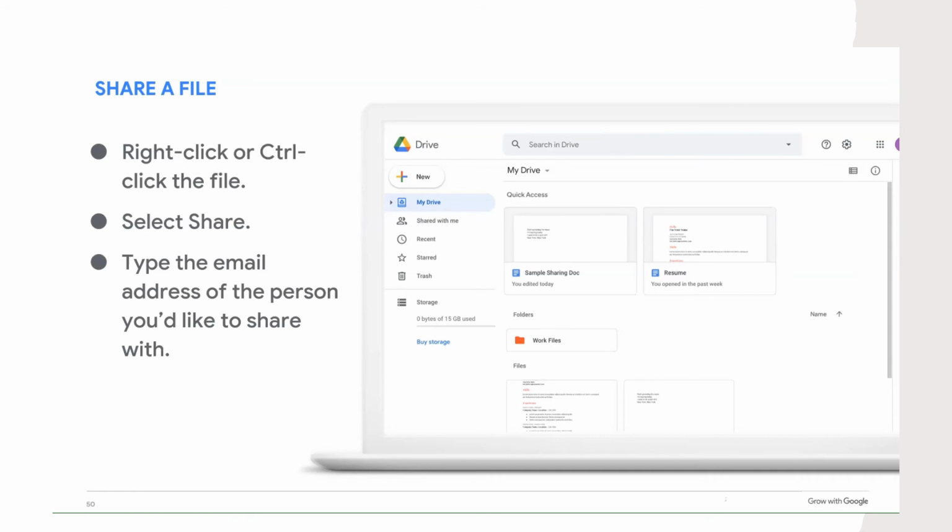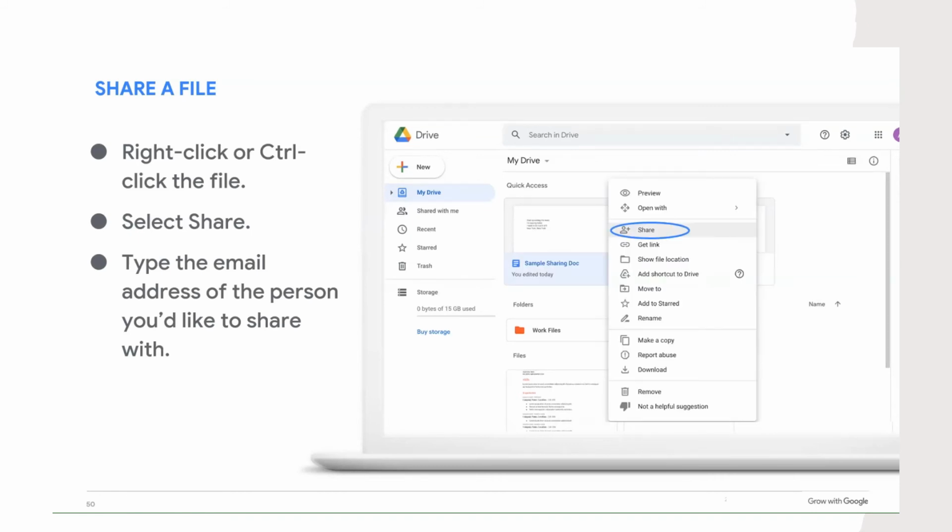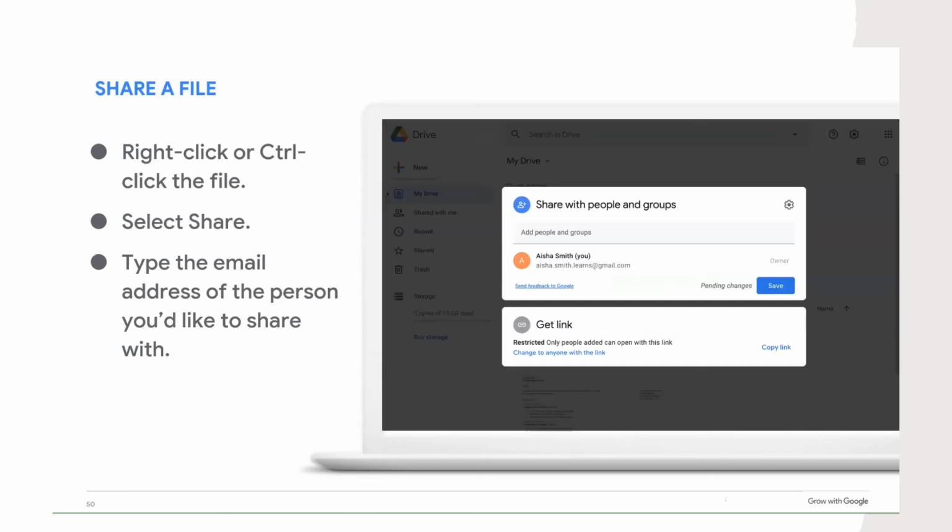To share access to an individual file from your Drive, you are going to right-click on the file that you want to share. This will open the Share menu. Then you're going to type in the email address of the people that you want to share your file with, and you can actually share it with me.